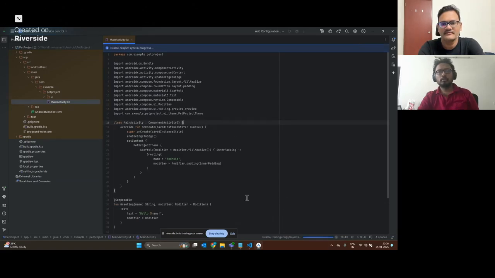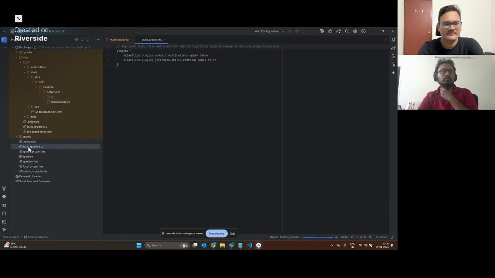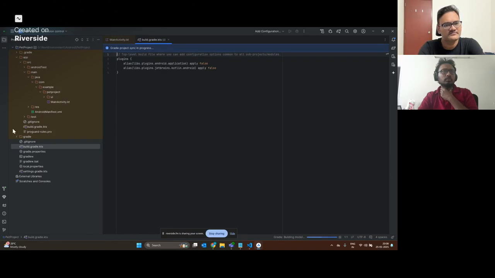While this is going on, we can talk about the relevant files. The main files that are not source code are these Gradle build KTS files. There is one project level and one app level.